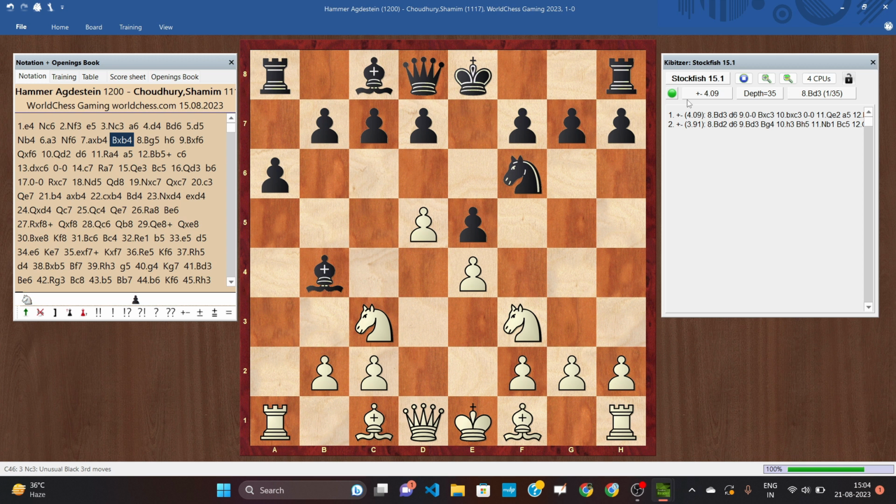Okay, so it may not always relate to the materials. If it is +3, that means white is a knight ahead. If it is -5, that means black is a rook ahead. So that is not sure. It is something related to position as well. But in broader terms, it is related to the material advantage or the pieces advantage. Right now you can see +4, that means white is clearly a pawn and a knight ahead.